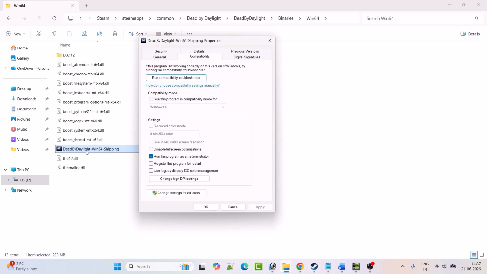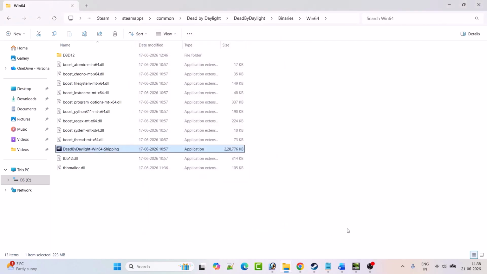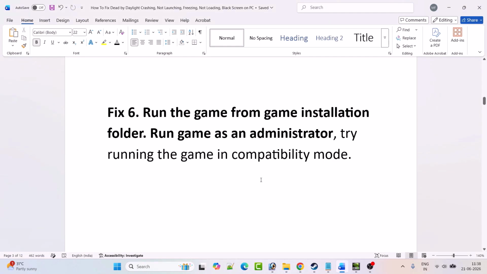If that doesn't work, then also check mark disable full screen optimization, then hit apply, OK, and then launch the game and check. If it's still not working, then also check mark run this program in compatibility mode for. From the drop down select Windows 8, hit apply, OK, and then launch the game and check. If it's still not working, then from the drop down select Windows 7, hit apply, OK, and then launch the game and check. Now if it's still not working, then untick all these 3 boxes, hit apply, OK, and then follow other fixes mentioned in this video.